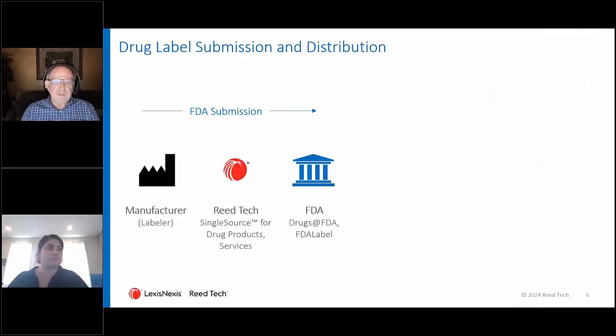Before we get into some of the details, I'd like to just refresh and set the foundation of the discussion today and talk about the submission of labels to the FDA and how those labels are made available to the public. So on the left-hand side, we see the manufacturer responsible for authoring that particular label that we're discussing today and submitting that particular content to the FDA.